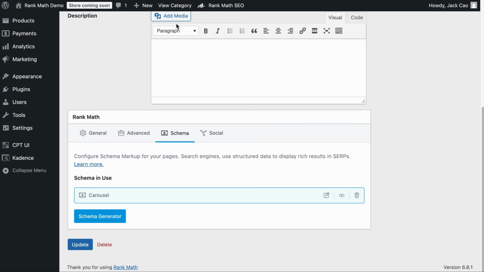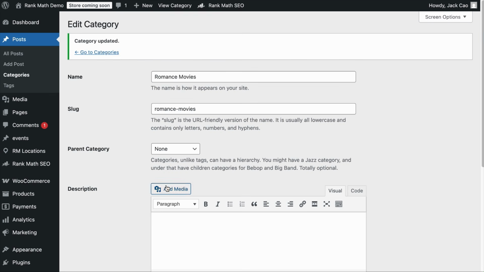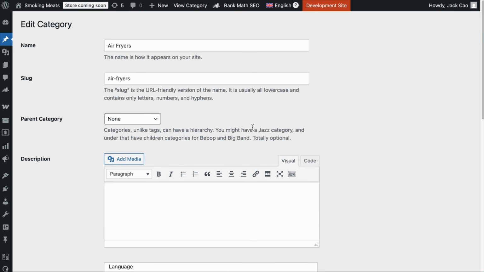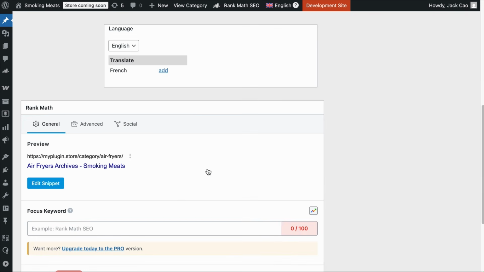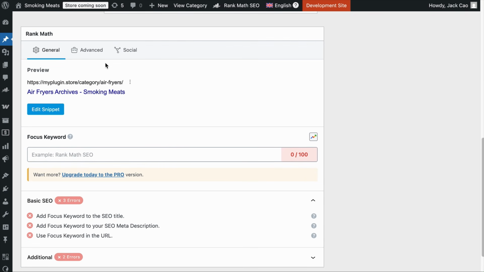Now, take note that this carousel schema is only available for category pages, and not for single post page or custom post type. However, if you have the free version of Rank Math, on your category page, and on the Rank Math options, you will not see the Schema tab.